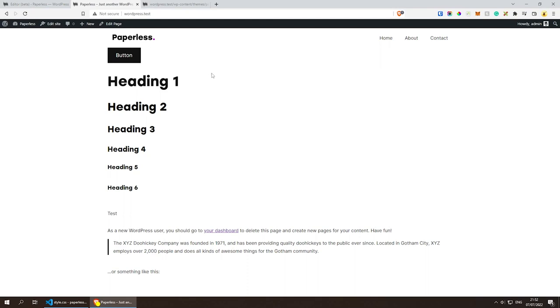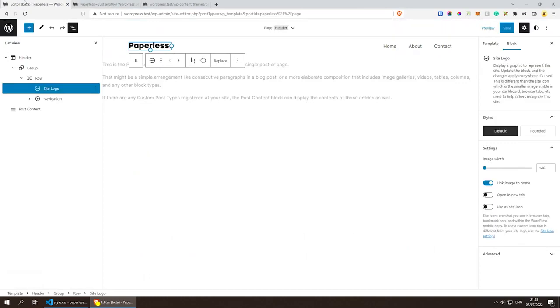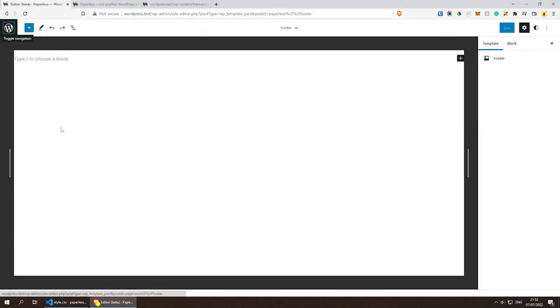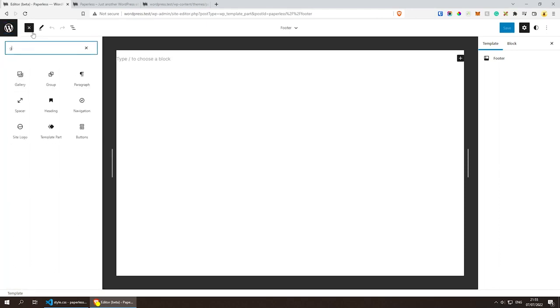The next thing that we can do is create a footer for a website. And I'm not going to waste too much time on it just because you already know how to create templates now. So let's quickly jump on the editor here, template parts, and then footer. Let's start by adding a group.